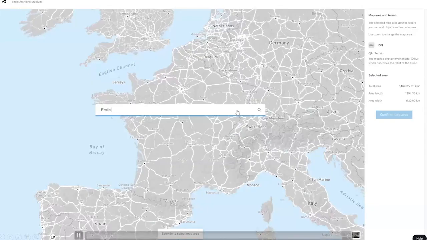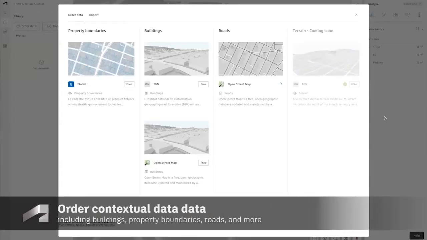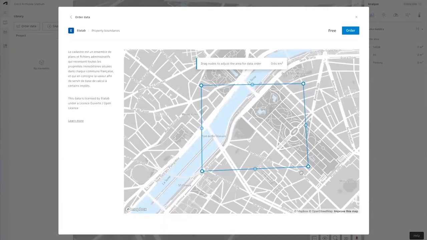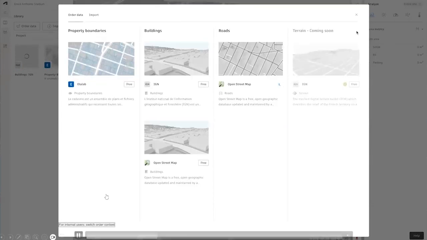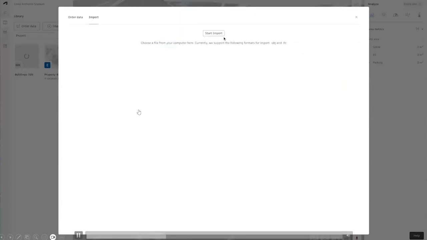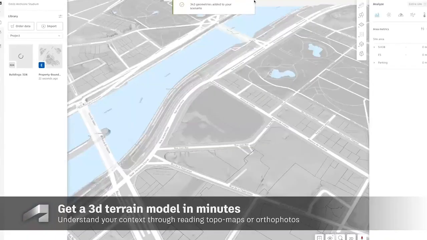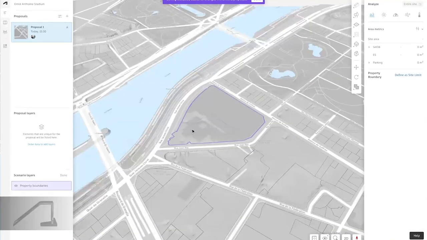Let's give it an example. So here we go into France. We're picking our site and we're importing content that's freely available with the Forma application. We're going to import buildings, we're going to import roads, we're going to import terrain from the OpenStreetMaps or various connected data marketplace. So as you can see, we've picked this content and we've added these layers.